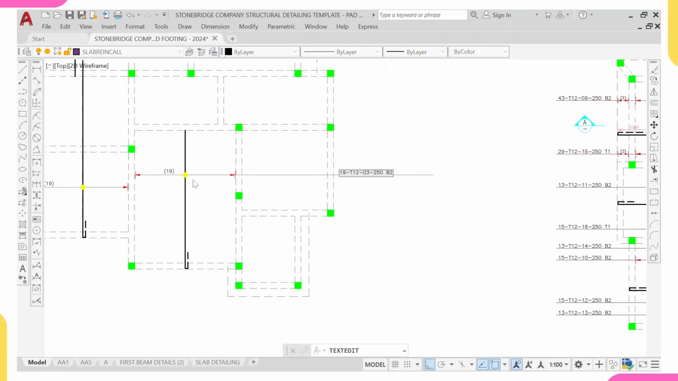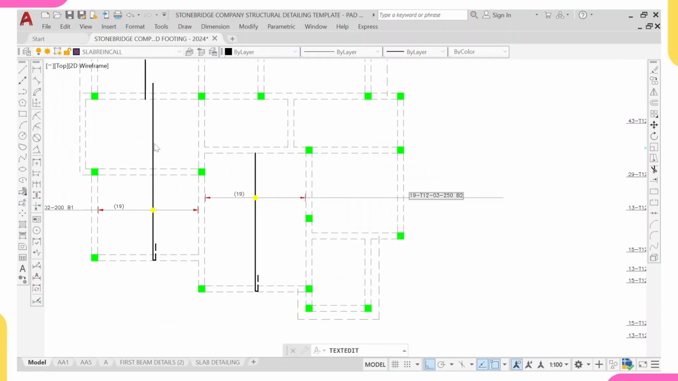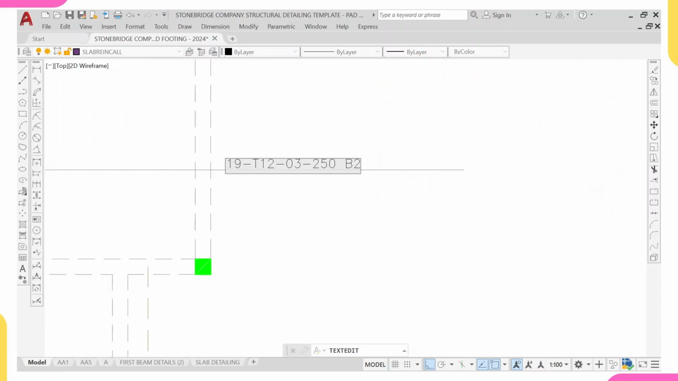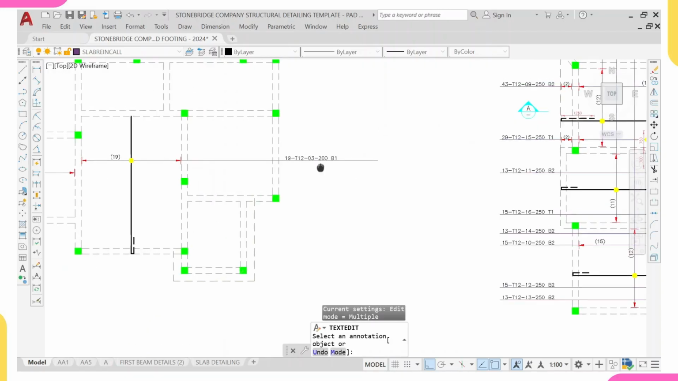That's the bar mark, because I'm sure this bar mark is not of the same length with this, nor with that. So now this one will be 200, and this will now be my B1. So this is what I'm having now.